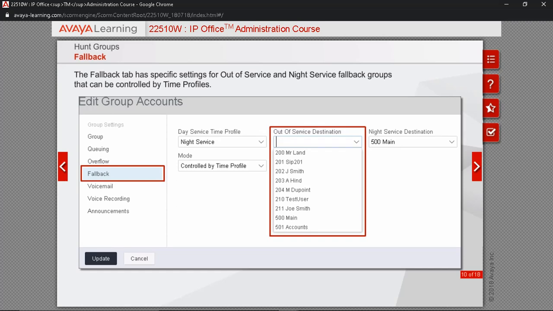A fallback and a night service destination can be a group, a user, or a short code pointing to an external number if required. This is possible with IP Office 9.1 or above. Prior to this, you can only fall back to another Hunt group.